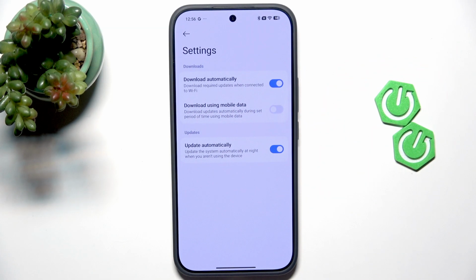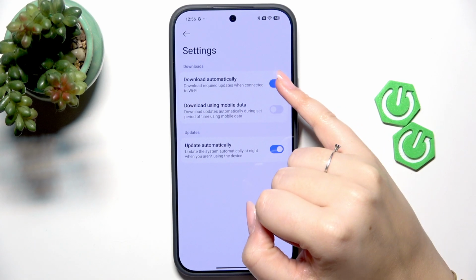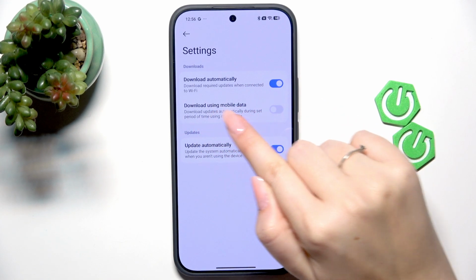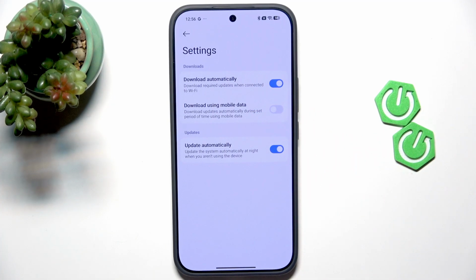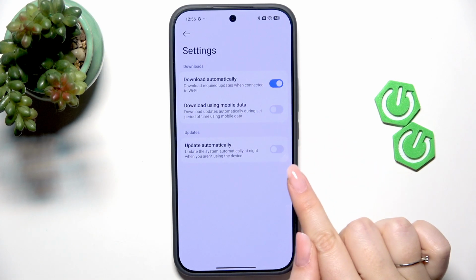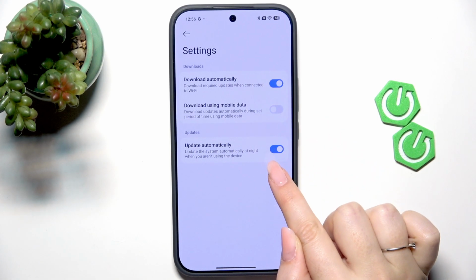So here we've got different options which are connected with the automatic download and the automatic update. So first of all, make sure that this option is turned on. I do not recommend activating this option because thanks to it you can avoid some charges, so don't do that. And right here we've got the updates. Simply make sure that this option is turned on, like here.